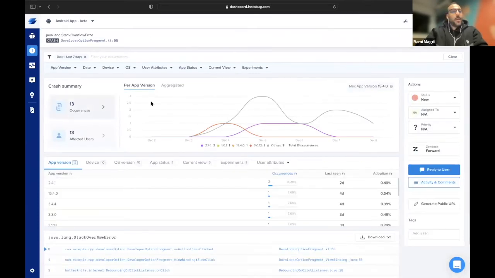Here, you can see a graph of all the crashes or the occurrences that happen from this exception, or from this crash cause in specific. You can see the number of occurrences and the number of affected users. So we have 13 occurrences and 13 affected users. That means each user crashed the application once and that's it. No user crashed the app twice with the same exception.